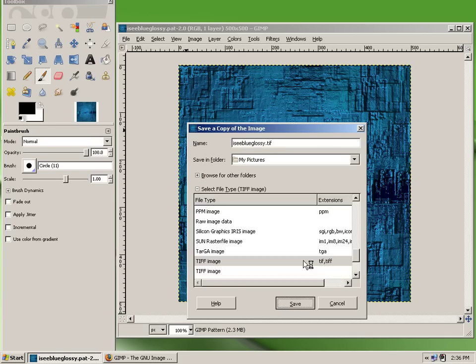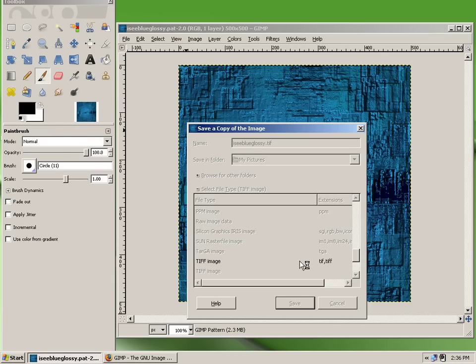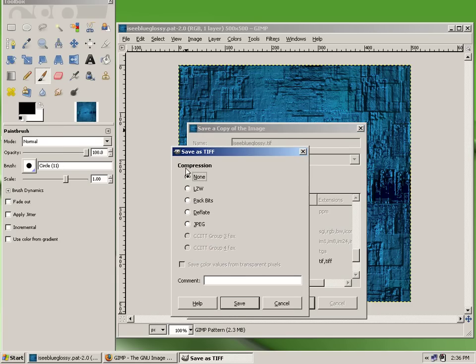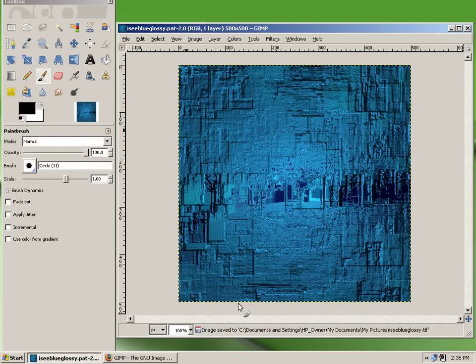Since I already have one by this name, I'll allow it to replace it. But you will see a pop-up. In the pop-up, it will say Compression and None is pre-selected. Just click Save.